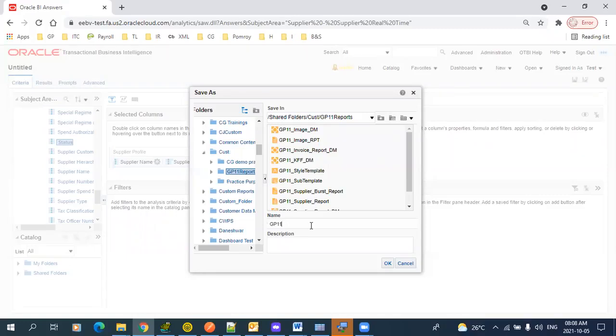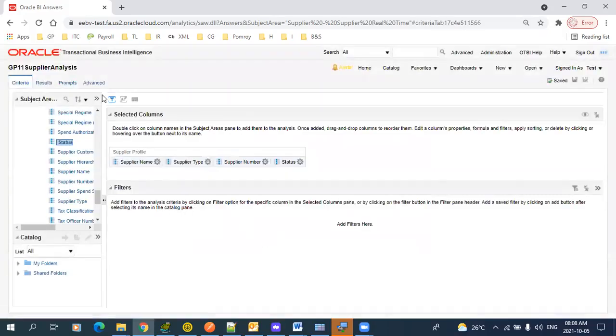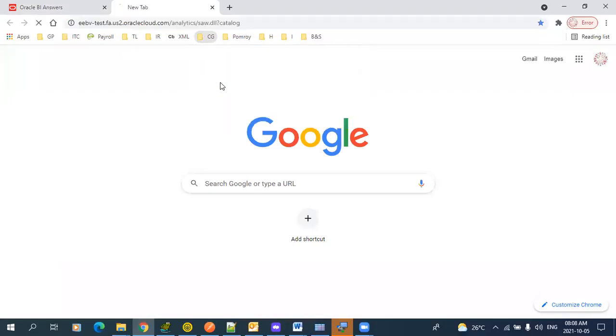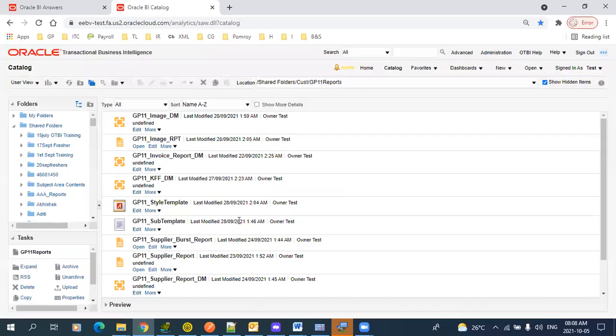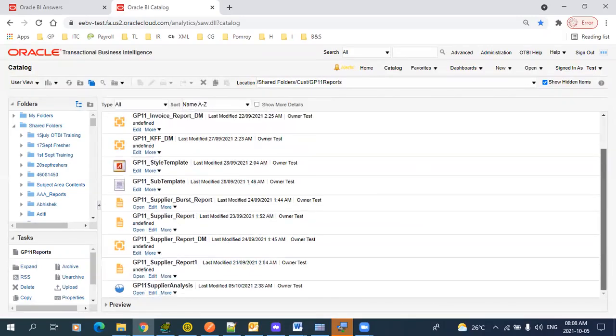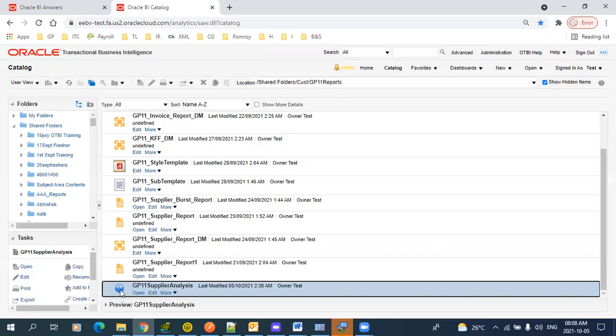I'm saving it as GP11 Supplier Analysis. It will save the file as an analysis. Go to the same place and try to see the physical file. This is GP11 reports and this is my GP11 Supplier Analysis. There is a round symbol available, showing the presentation of analysis. This is my analysis.